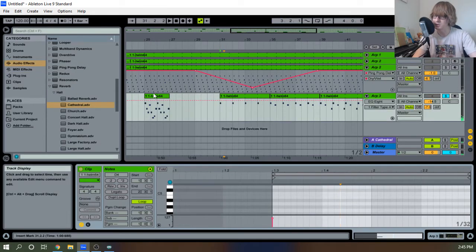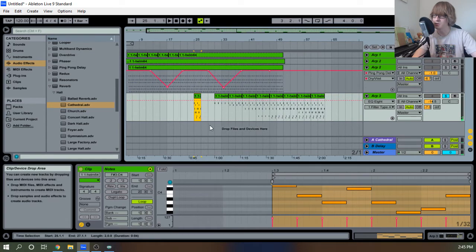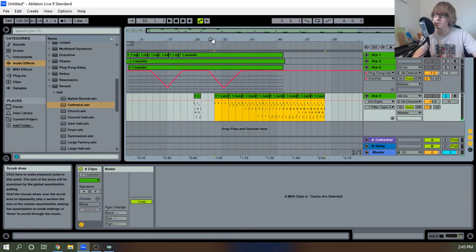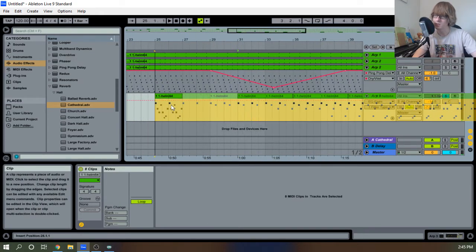This one, it can't be that C sharp. And so that's our starting spot. Let's hear how this sounds now. Drag this in right there.